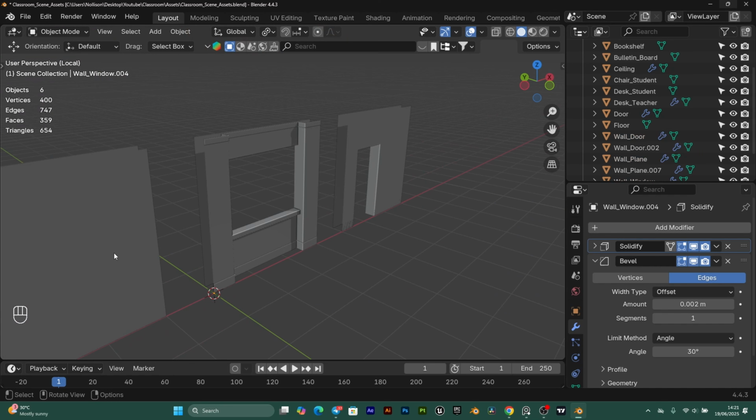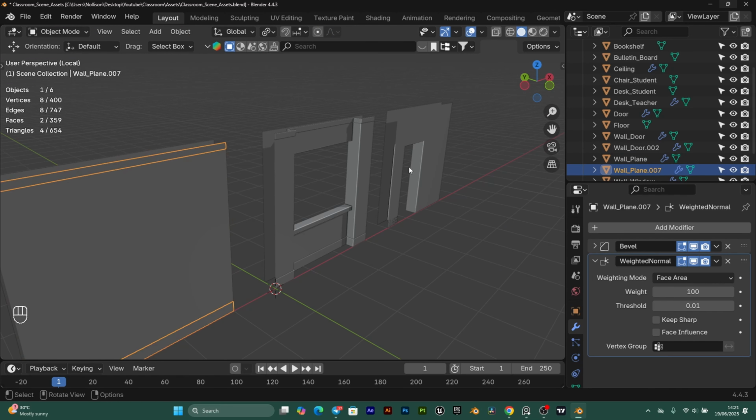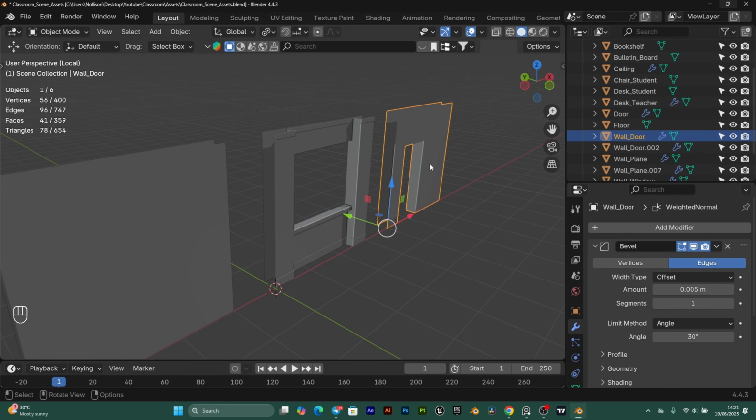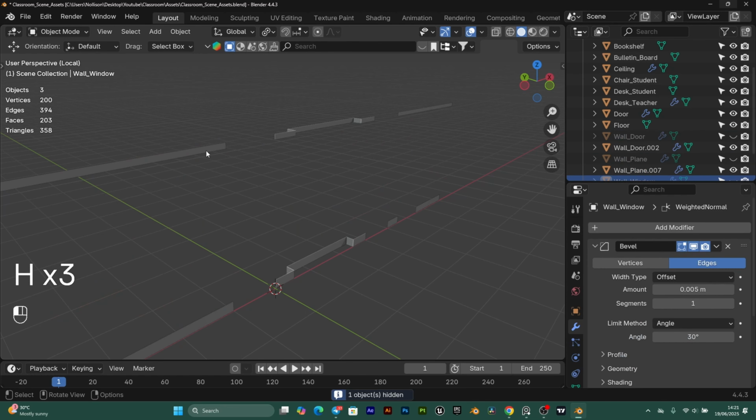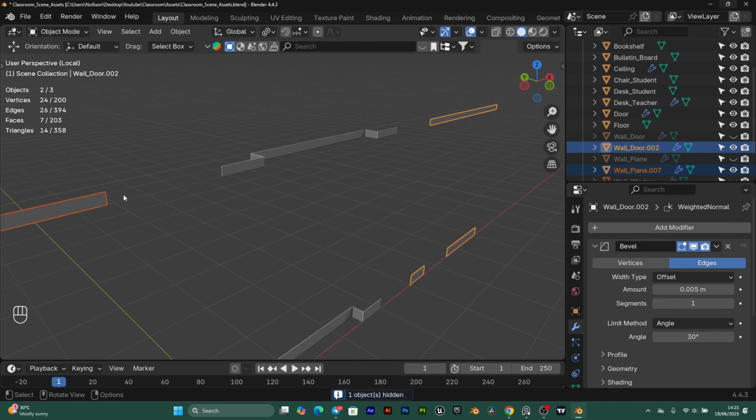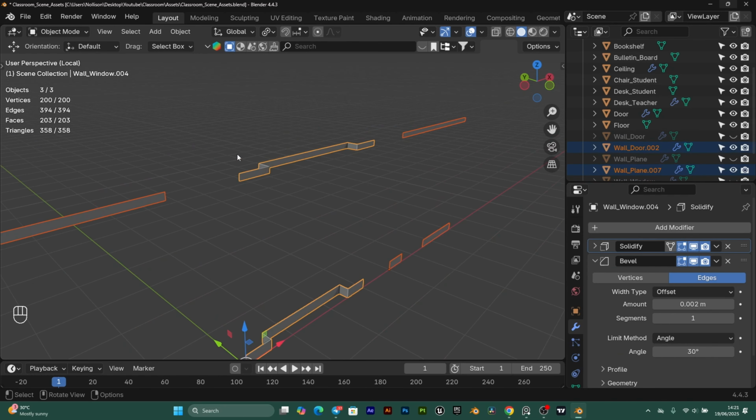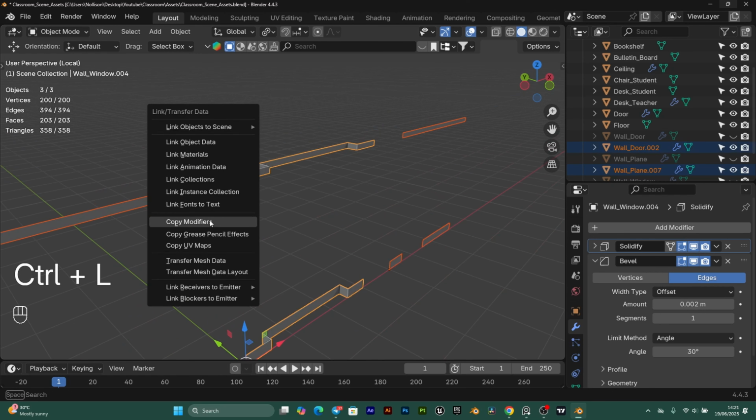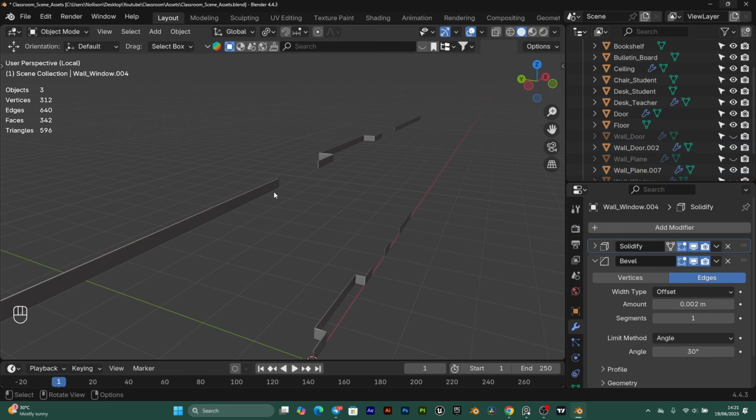Okay, so I think I can copy it to the other sketching boards. Now I select, okay, I can just temporarily hide the walls as well. Now I select these two, the ones I want to copy to, then select the one I want to copy from, and I can just hit Ctrl L and copy modifiers. Now just like that, the modifiers have been copied to these two.